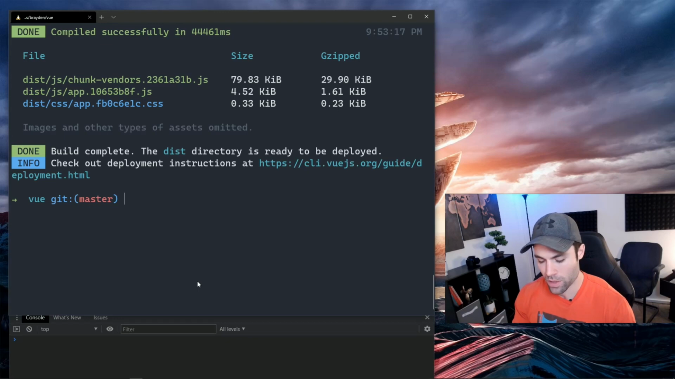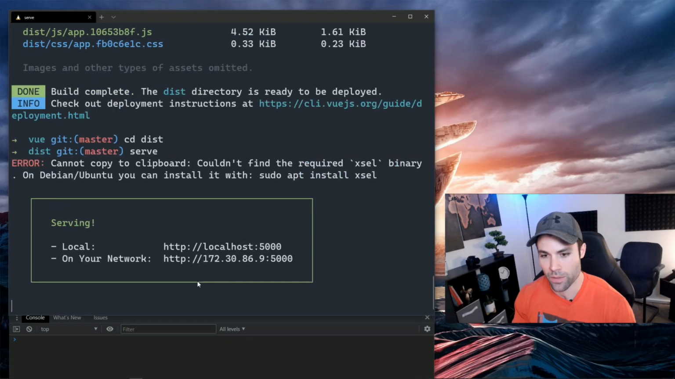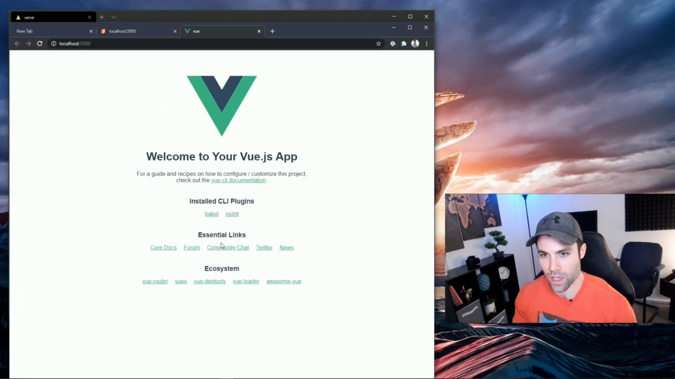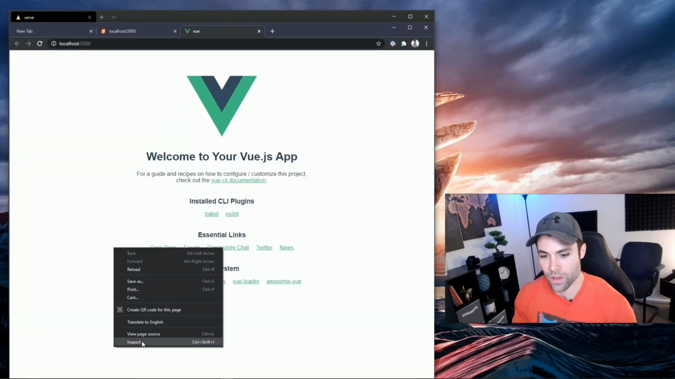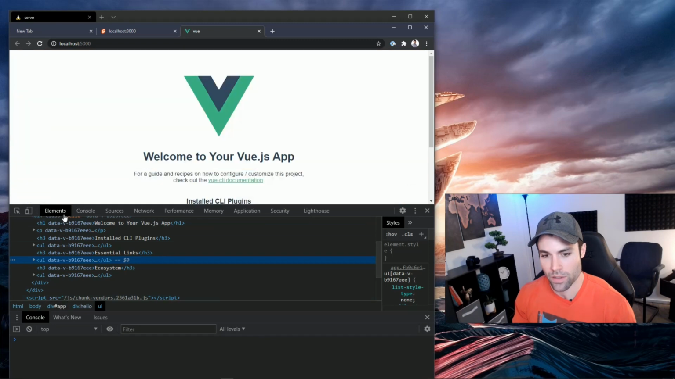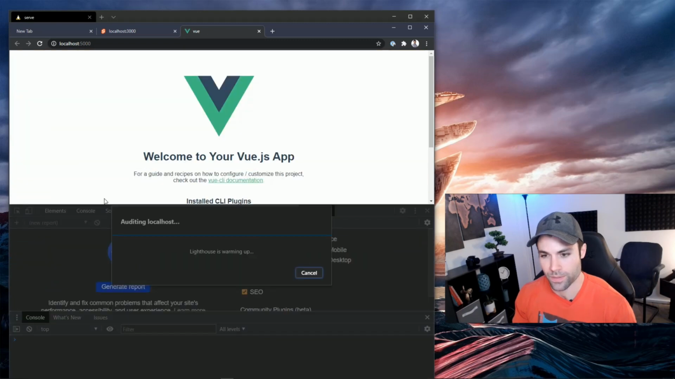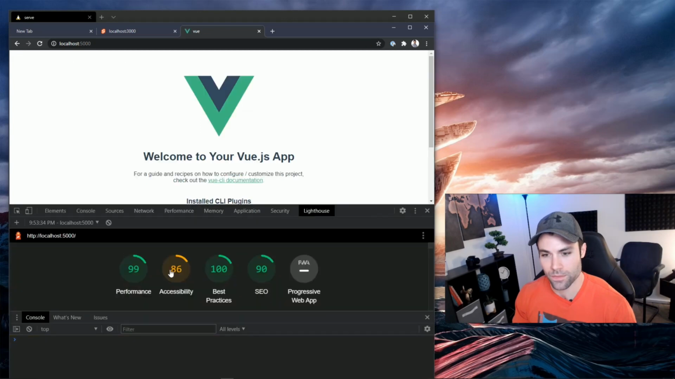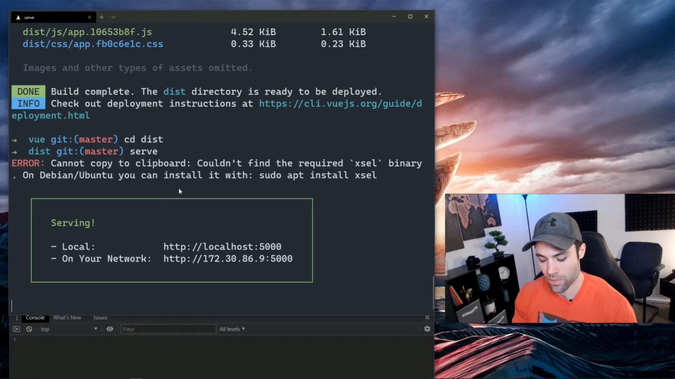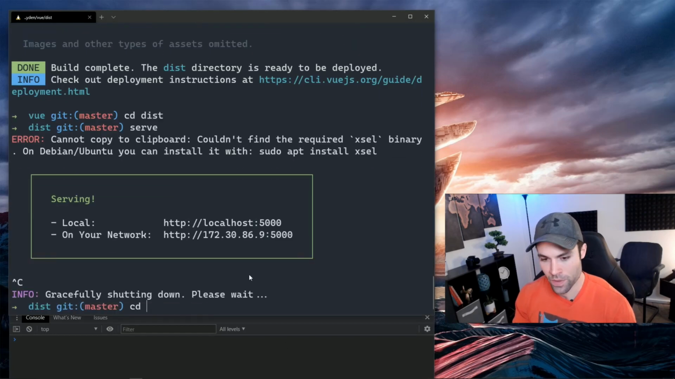So now we will move into the dist directory and we'll just do a serve from there. So open that up on port 5000 and let's take a look at the Lighthouse score. All right, we get a 99 on performance, an 86 accessibility, 100 best practices, and 90 on SEO. All right, let's go over now and take a look at Angular.